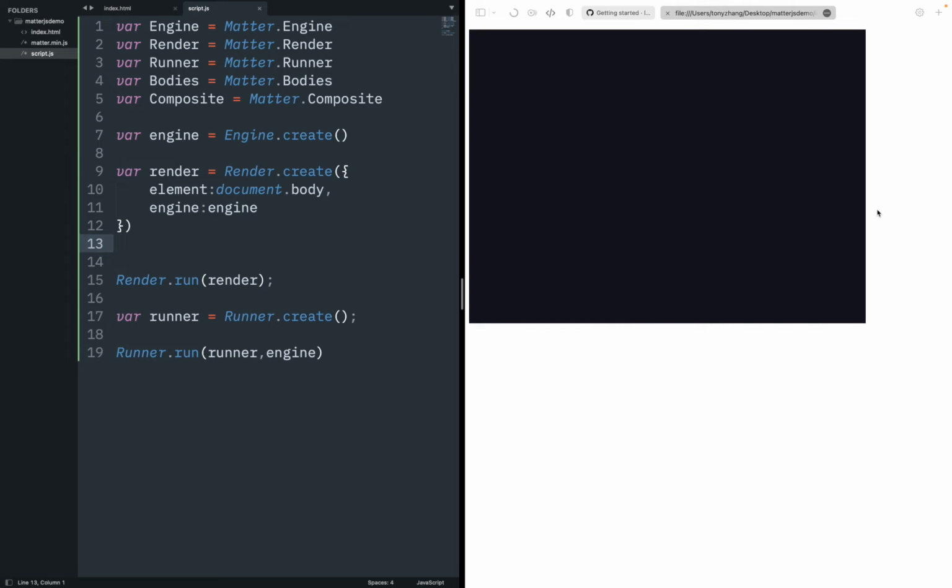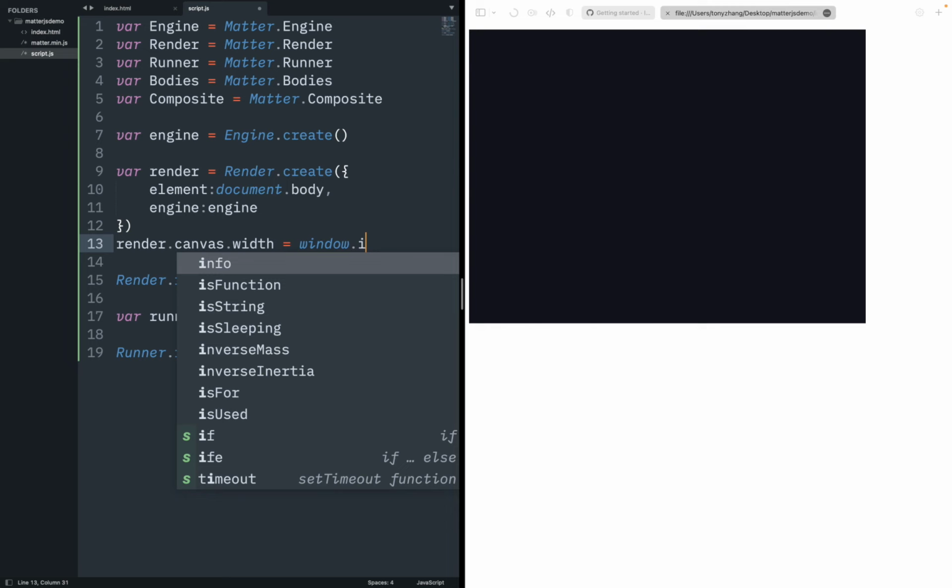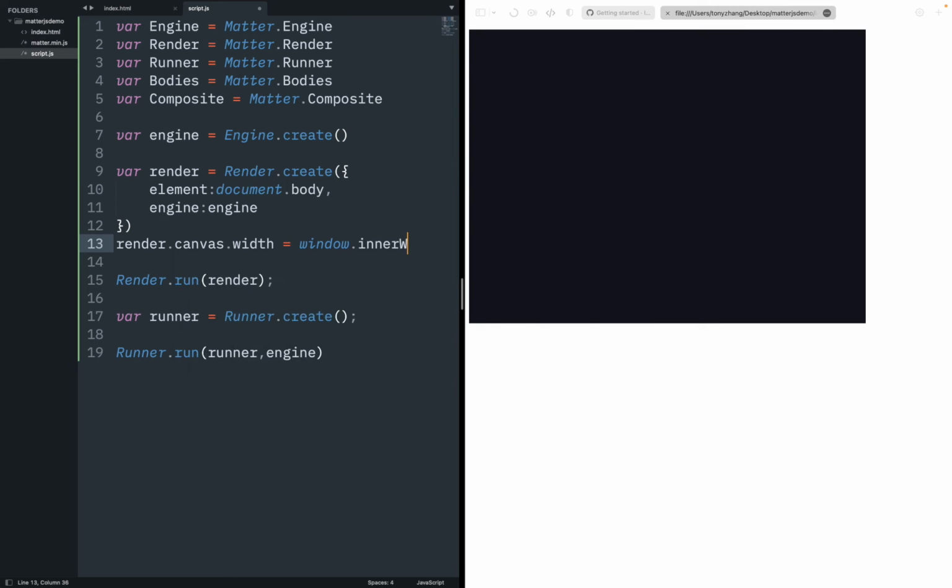I don't like how this is not full screen, right? It's just a square. So I'm just going to change that now, but you can do it by typing render.canvas.width, and we're just going to set it to the window's width by typing window.innerWidth.